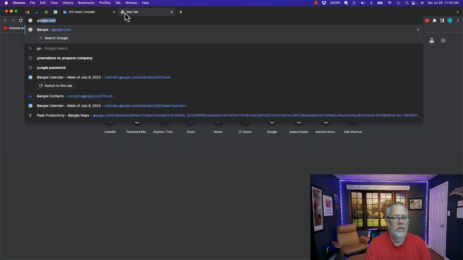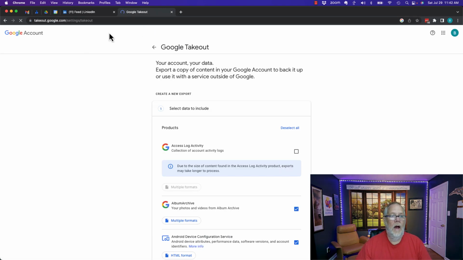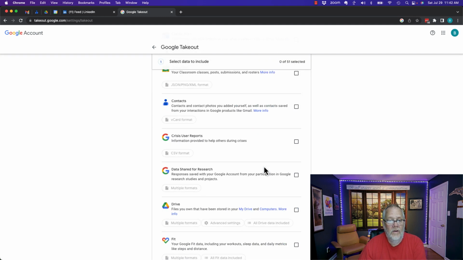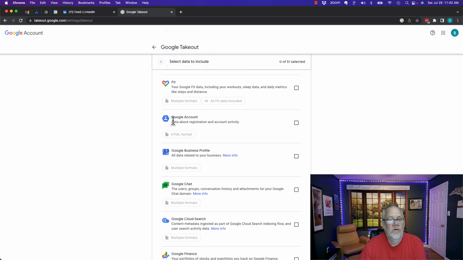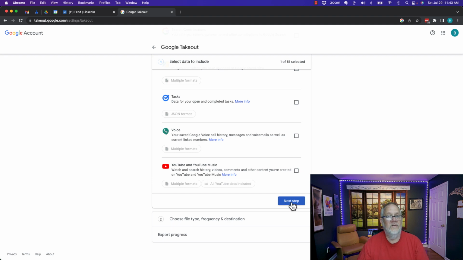So you basically go to Google Takeout, which is takeout.google.com. Deselect everything. This is how you export your data. Deselect everything because you don't want all this. All you want is to go down here and find Google account data about registration and activity. Select that. It's going to give you an HTML format. Go all the way to the bottom and hit next step.